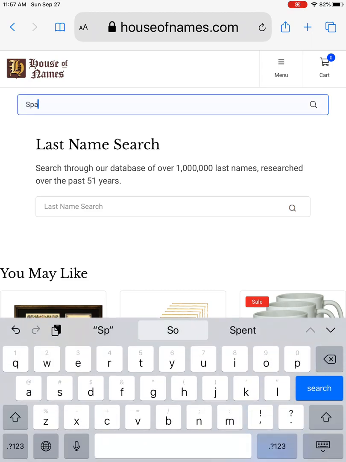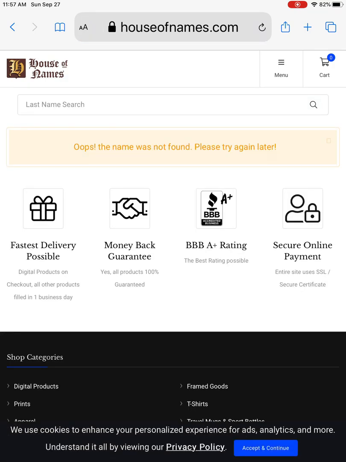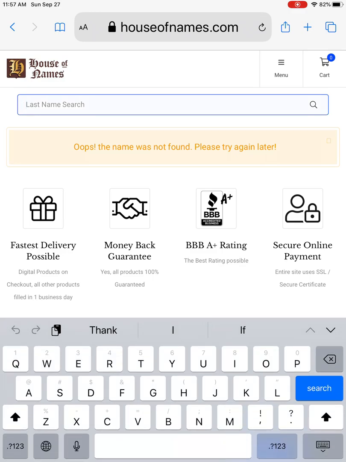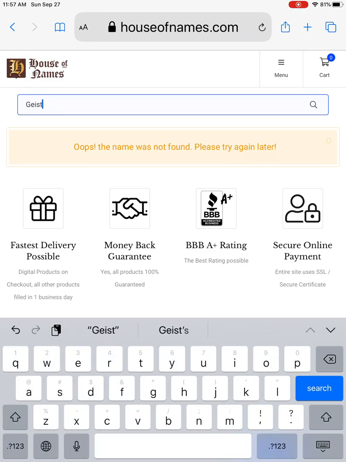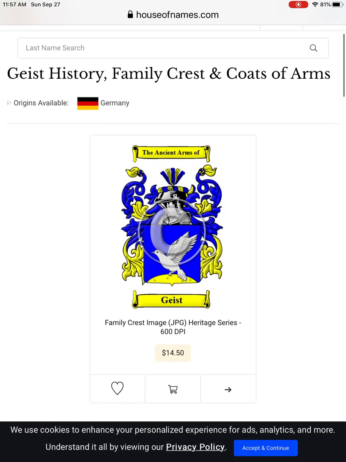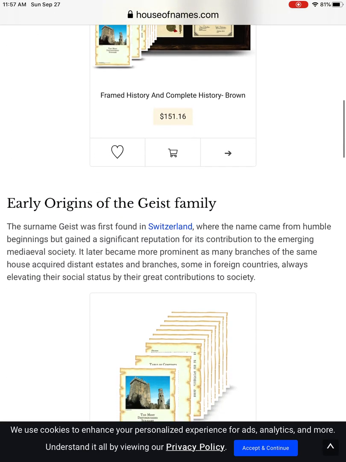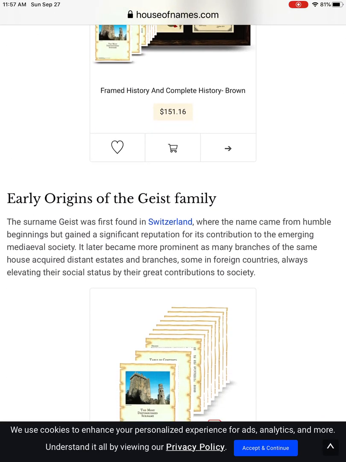I'm going to type my last name, but I have a feeling it may not show up. So it says the name was not found. So I'm going to try my mother's maiden name and hit search. And this is my family crest. And it says that my name was first found in Switzerland.